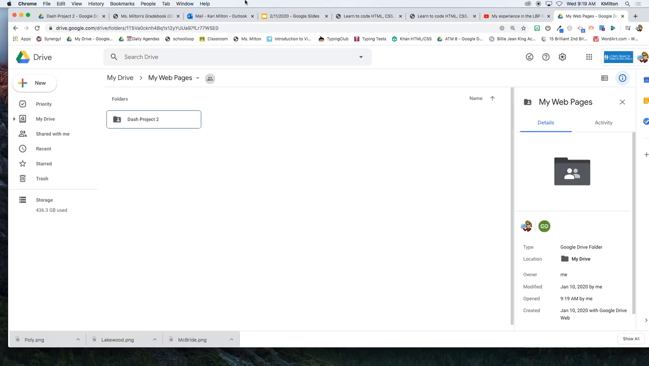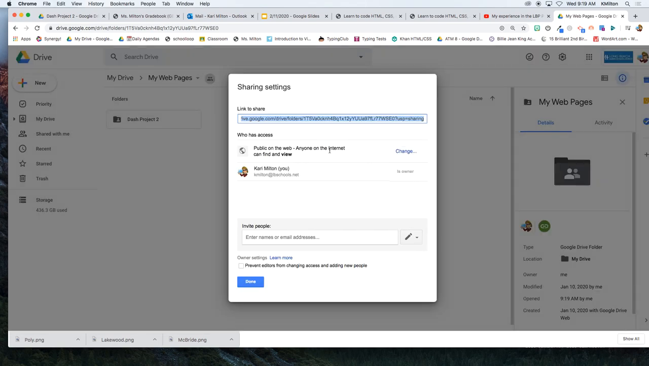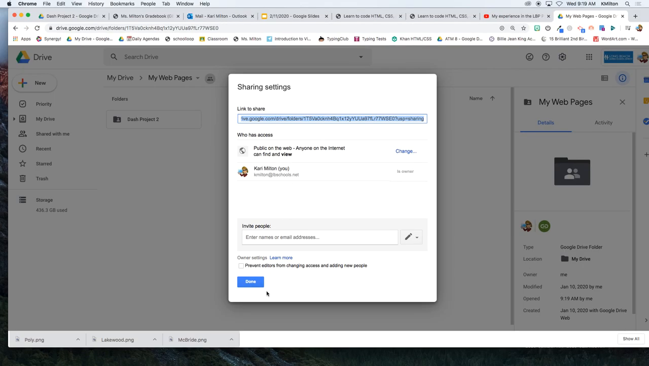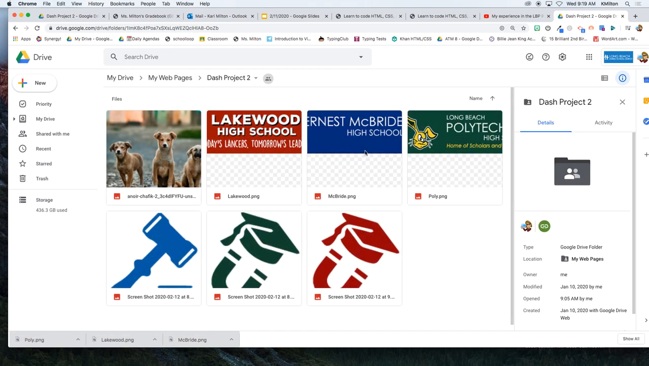If you haven't set that up, please make sure that you change the sharing settings of your folder, advanced, so that public, on the web, anyone on the internet can view. A lot of you had private, only you can view, and that's why only you could view the pictures on your page. Okay, make a separate folder for Dash Project 2, and you're going to put the images that you plan to use on your page.